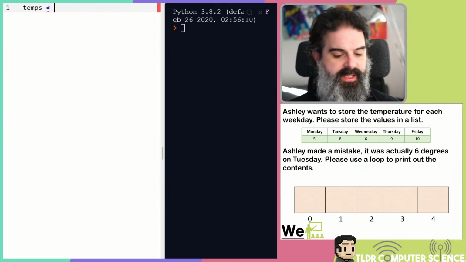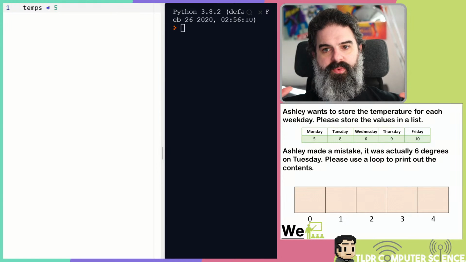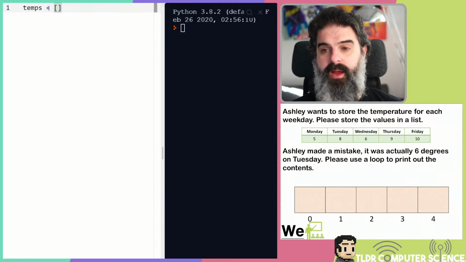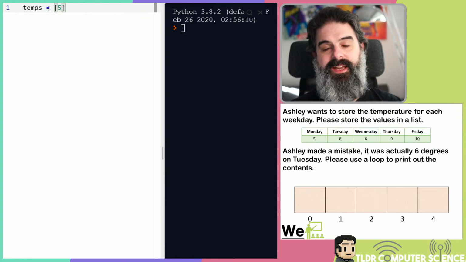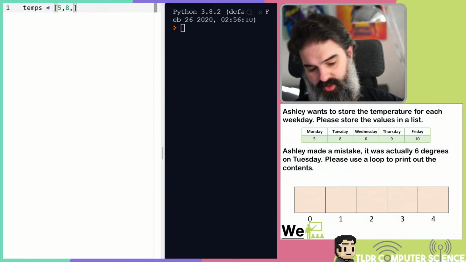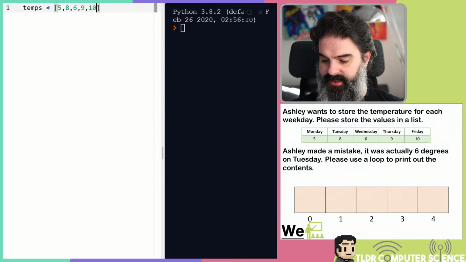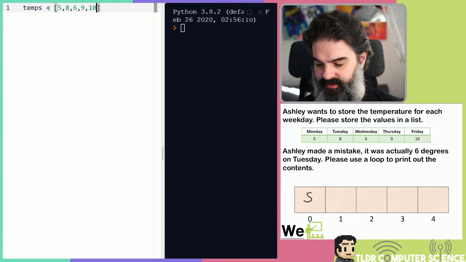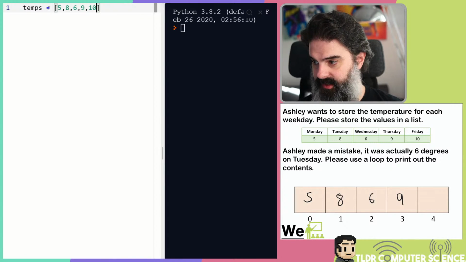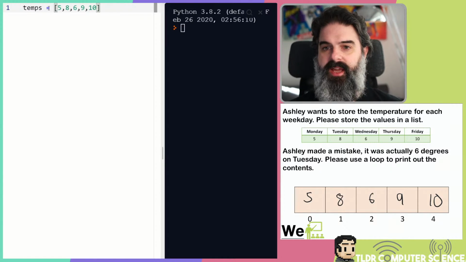But where before we might say equals 5, and now temps is storing the value 5, we want to store multiple values. So you have to use square brackets, and we'll say 5, and each of the values is separated by a comma. So it'll be 5, 8, 6, 9, 10. We've actually stored the values in each of these positions. Remember again that the first position is actually at index position 0. Okay, so we've done that.